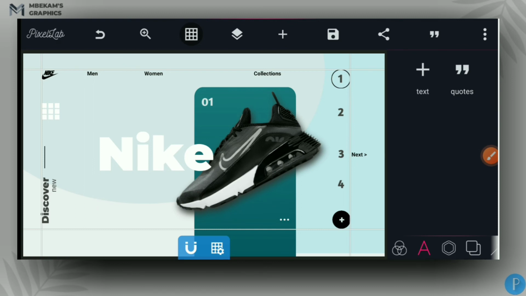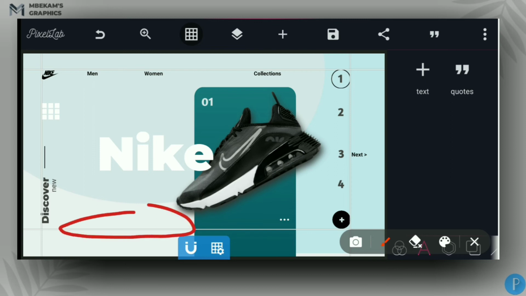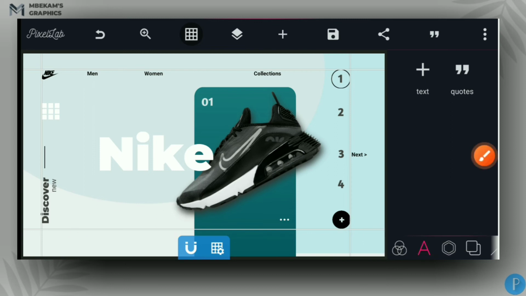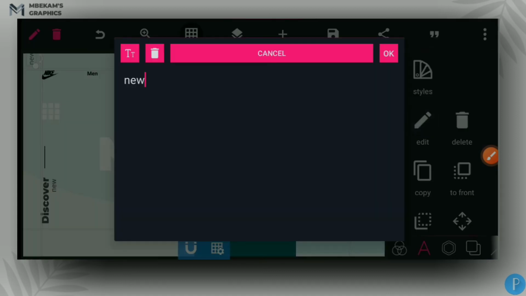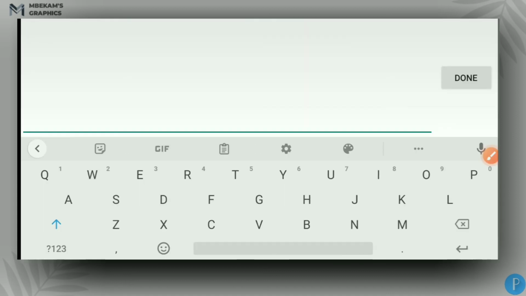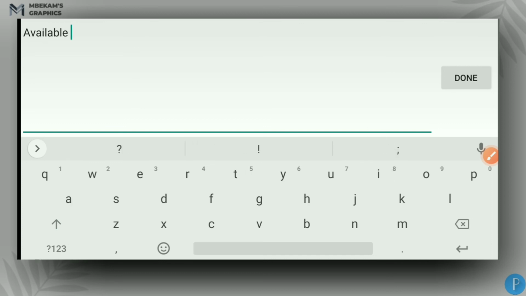Alright guys, so there we go. Now we have a small right top here that says available colors. So I'm going to use this text I just used to write in new, and I'll edit it to available colors. So I just duplicated it. Available colors.